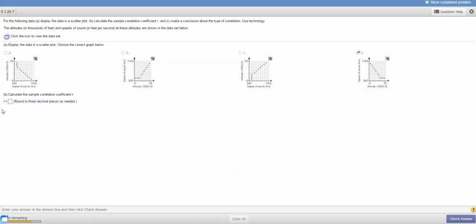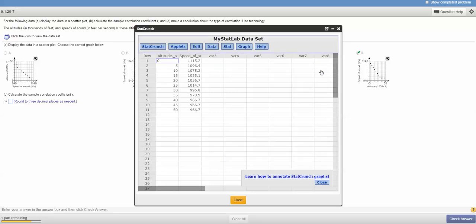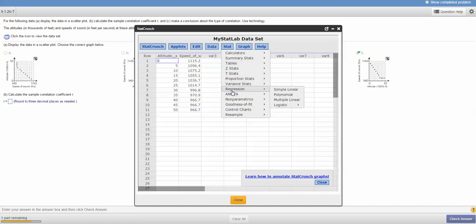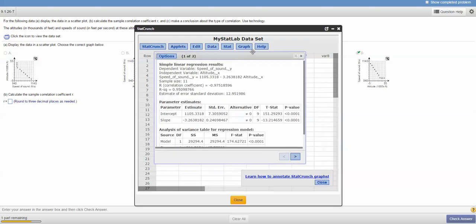The next thing we want to do is find the R, which is our correlation coefficient. The easiest way to do this is once again with StatCrunch. We don't need the graph anymore, so we will minimize that or close it out. Left click stat, and then we are going to highlight regression and then highlight simple linear. Left click that. Once again, we will select altitude x as our x variable and speed of sound y as our y variable. I do not need to worry about anything else in this menu. We'll just left click compute, and we have this pop-up window that shows up.